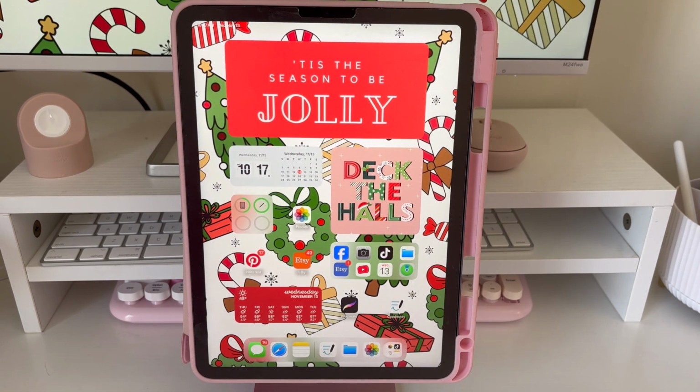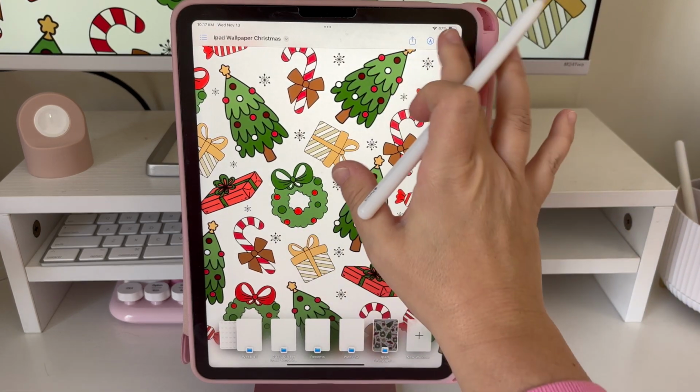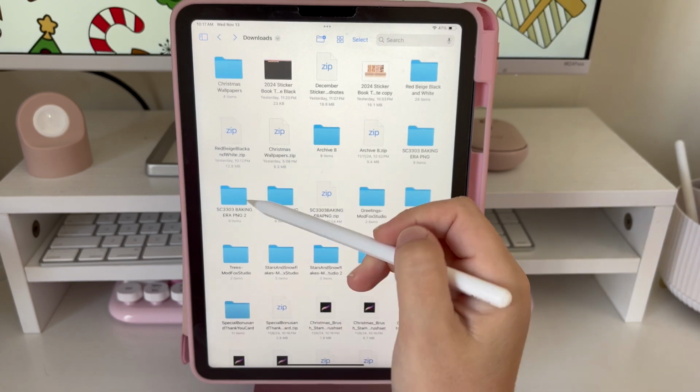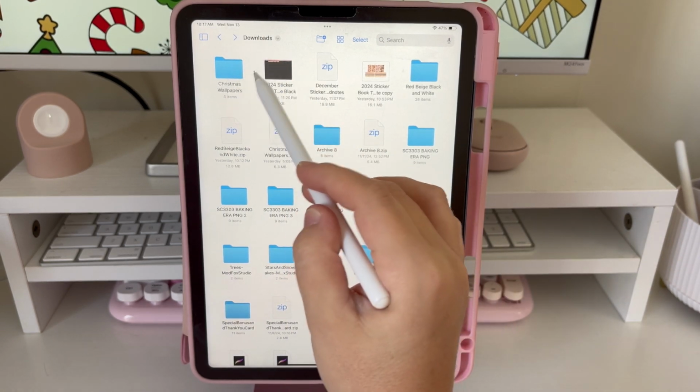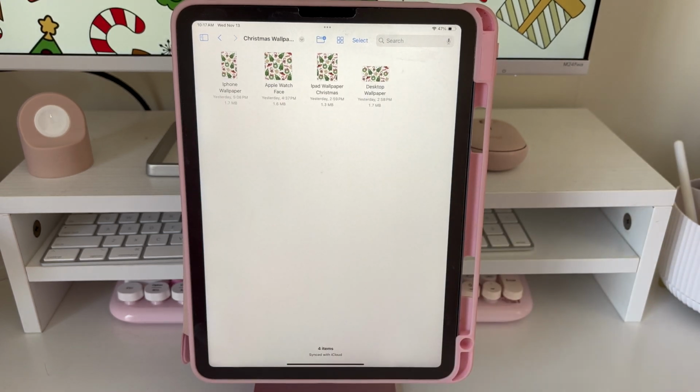So once you've signed up for that and you've downloaded these wallpapers, you want to download them to your files. It's going to come in a zip folder, and you want to download that, and it's going to come up in your files. So once you download it, it's going to look something like this. You're going to go to downloads, you'll have the zip folder, and then you want to unzip it and open it. And then you can see here you have these 4 different wallpapers.